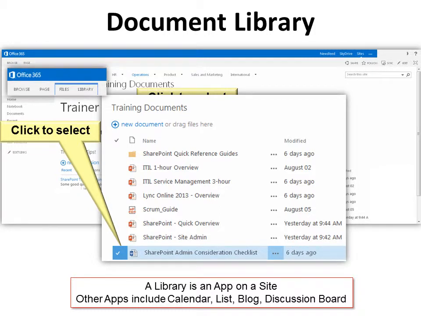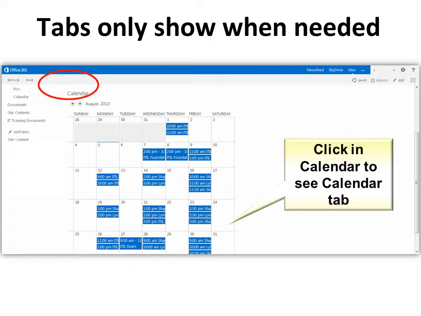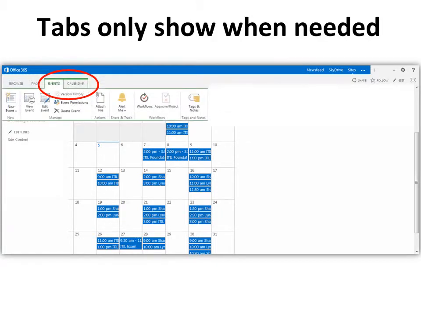When you have selected either a document or a library, you're going to have a new option on your toolbar up here. You see, now we've got 2 new ribbons that we didn't have before. These tabs only show when needed. For example, because we have not selected the calendar, we've not clicked in it yet, now we have. And now we can see those tabs.